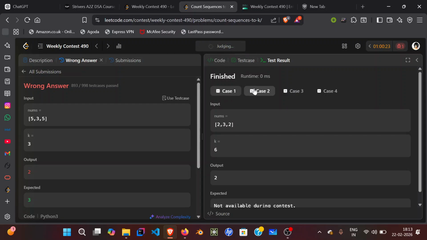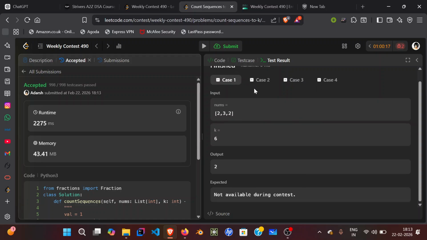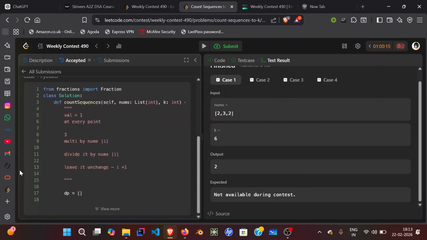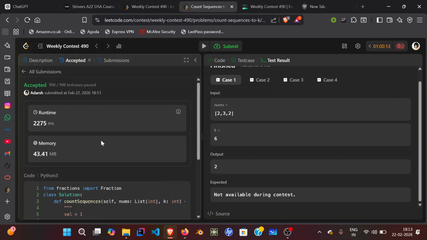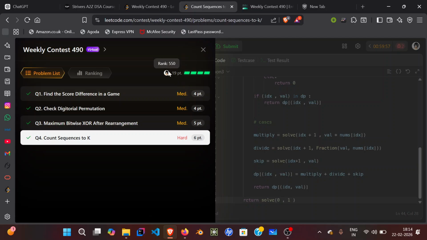What the fuck? Was that it? Why it actually got accepted. So the logic was correct. This is the first time I've done all four questions. What is my rank? And virtually, what's my virtual rank?